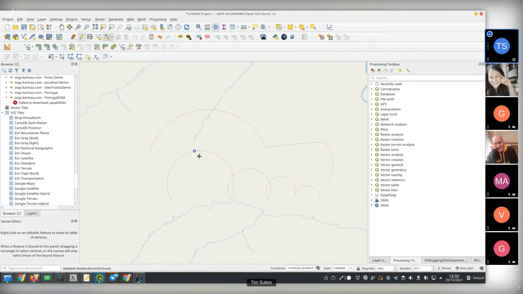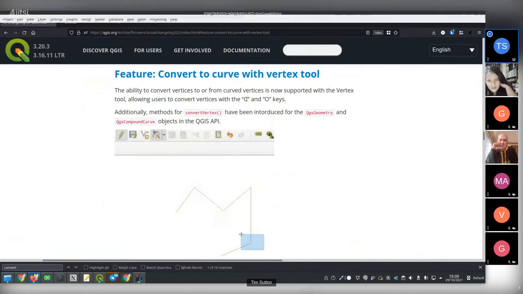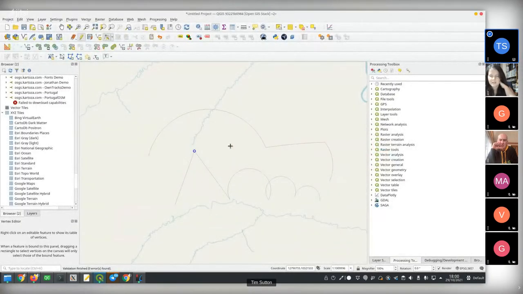Let's see if we can turn it back to... so I pressed O to get those, and then I don't know how to get it back to the de-squiggle or... Oh, you just toggle O. So okay. Pressing O both times. So what does the C do? I don't know what the C key does.